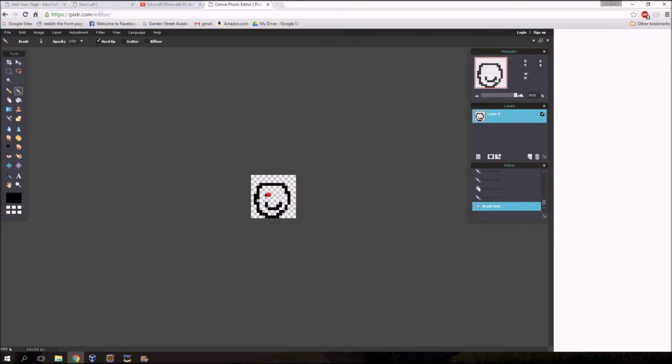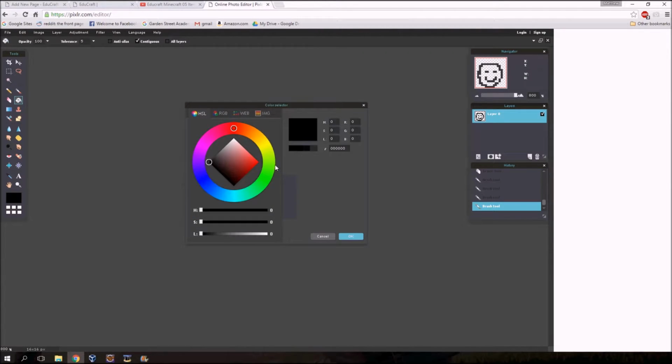I usually spend more time on these. And if you're going to use the paint bucket, you want to lower the tolerance really low, and you want to uncheck anti-alias. Otherwise, your paint bucket is going to have a lot of white spots in it. So let's see if this is going to work.